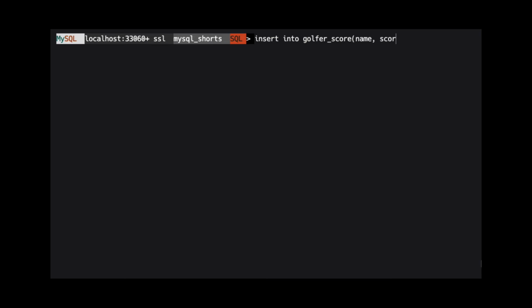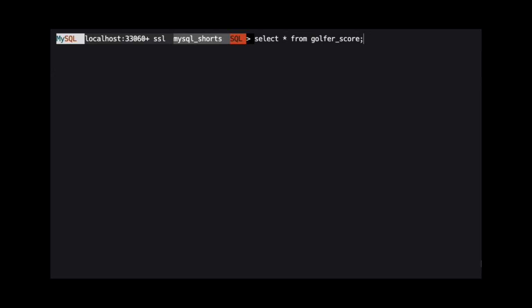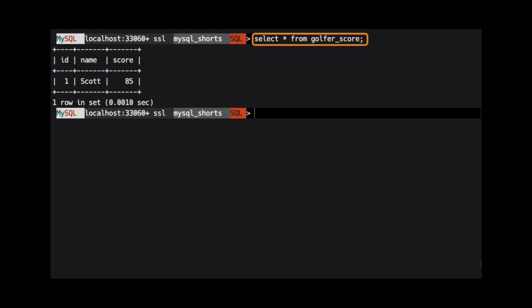Next, we will insert data we know does not violate the constraint. We insert a score of 85 for a golfer named Scott. And we see that we do not get an error message this time. Finally, we run the query select star from golfer score to verify that the data was inserted correctly.